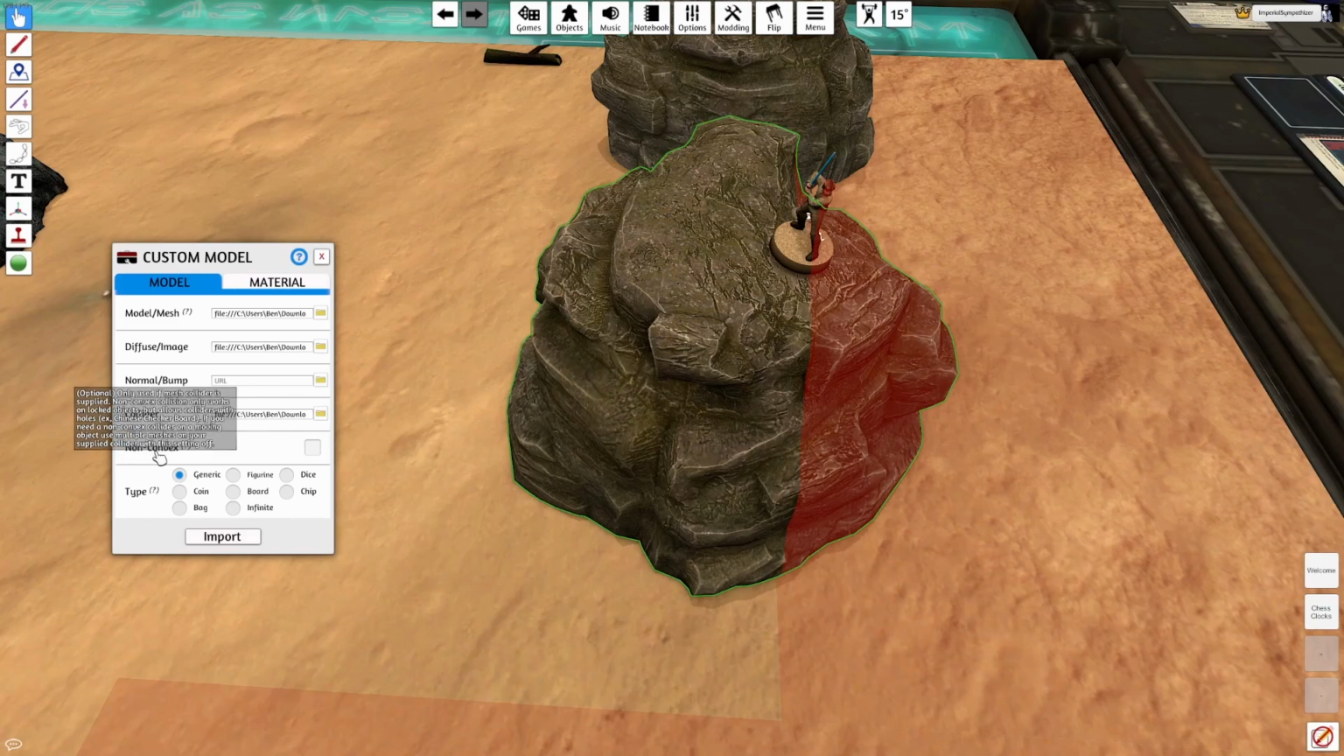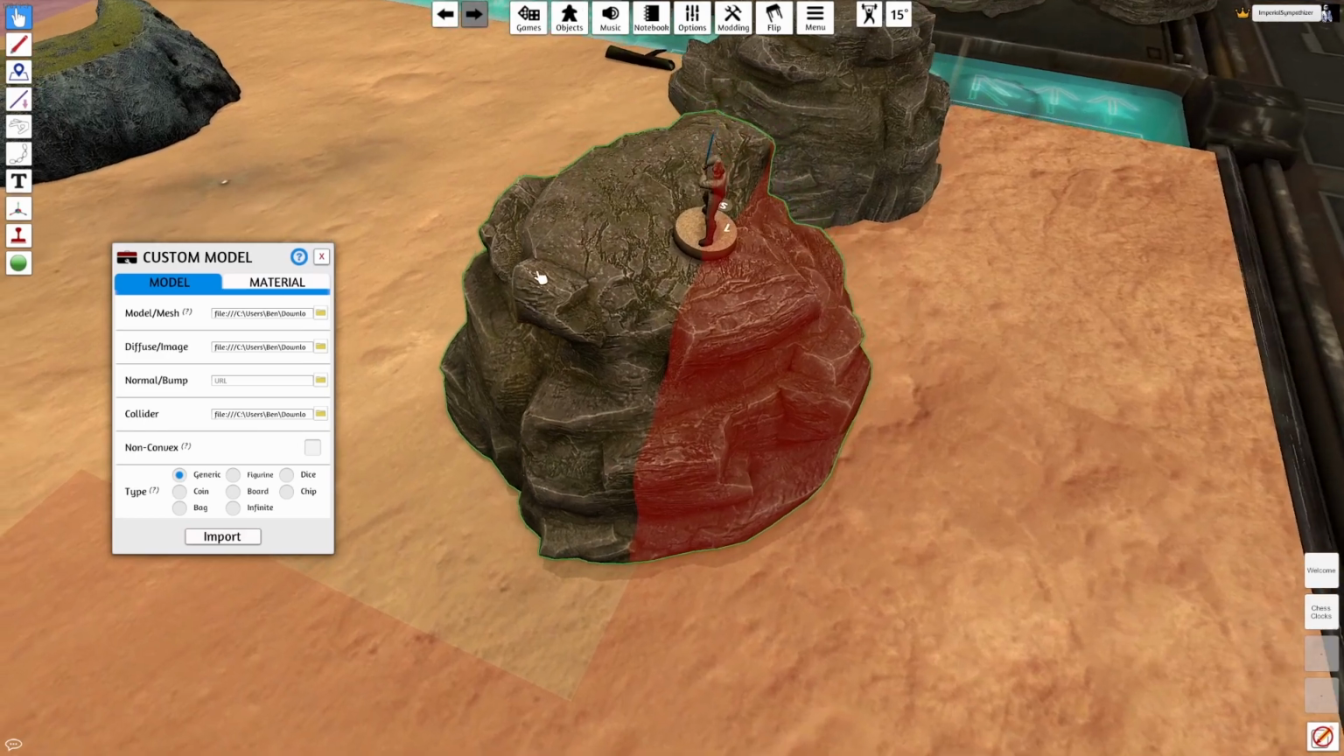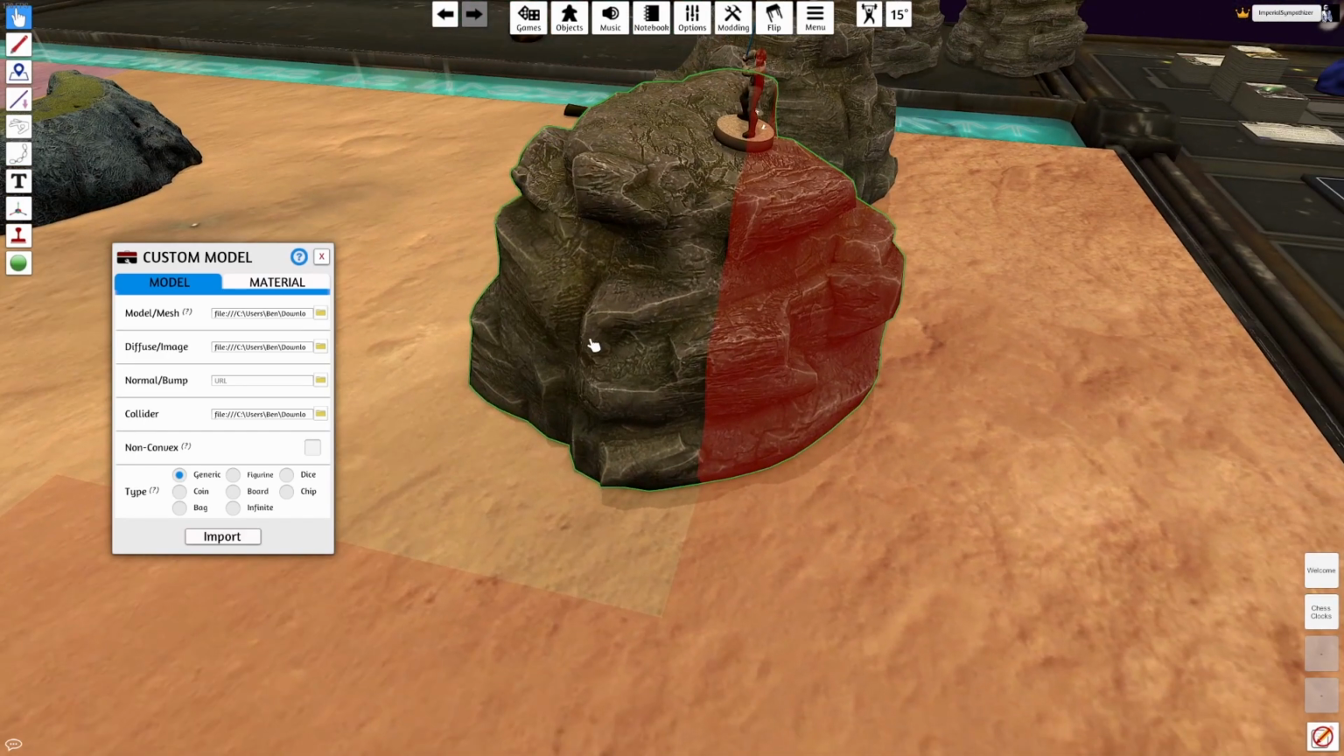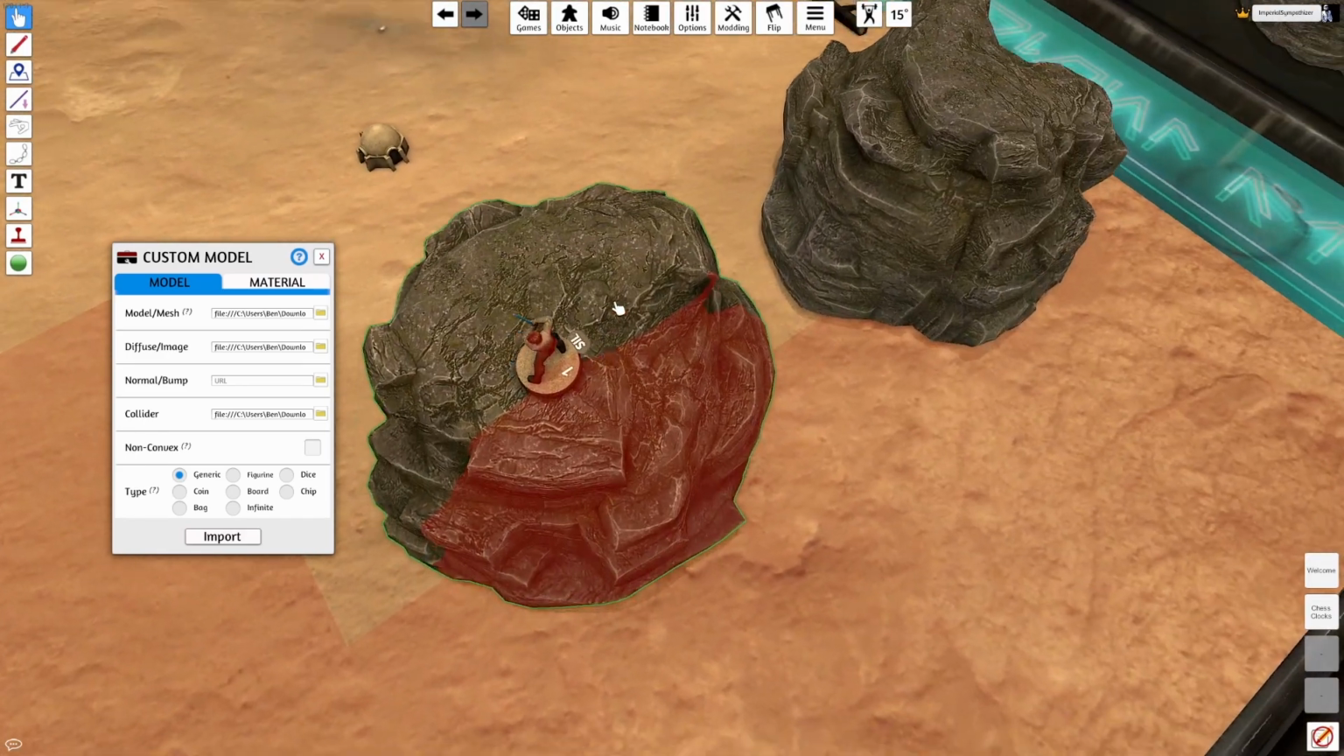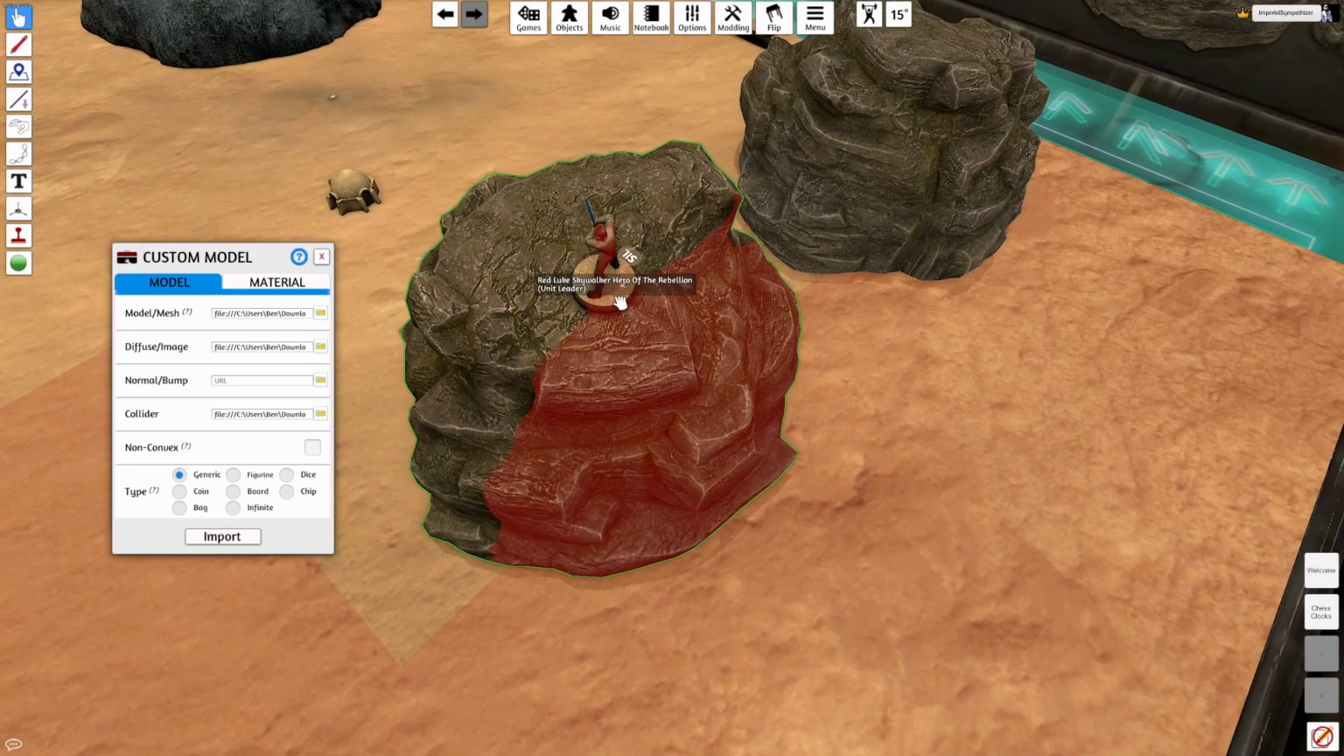What this non-convex feature does is that by default, Tabletop Simulator will take really complicated shaped objects like this cliff, for instance, and it will essentially try and turn them into blobs to simplify collision detection. This is a performance reason. There are a lot of good reasons for why it does that. But for our purposes in Legion, we don't want that feature.